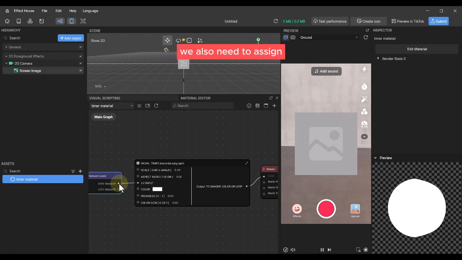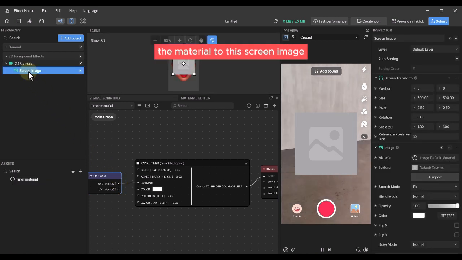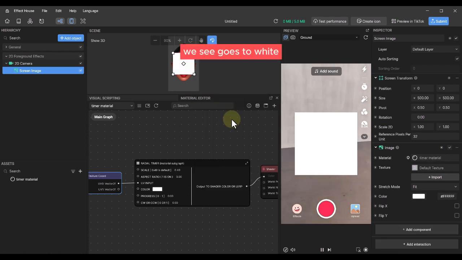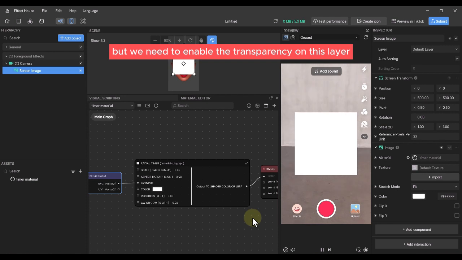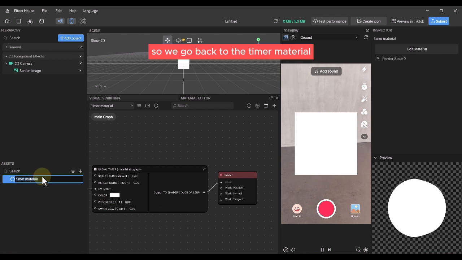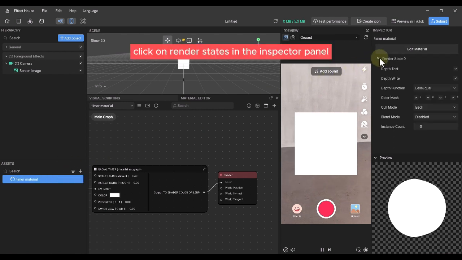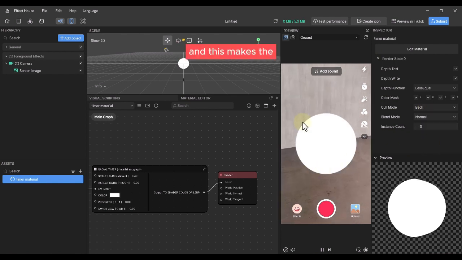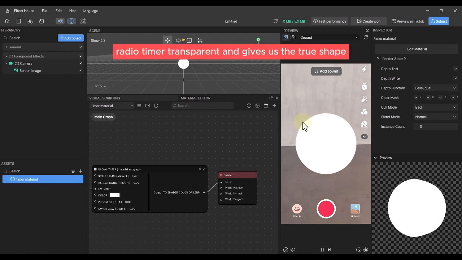We also need to assign the material to this screen image. So we go to the screen image, click on material here and select timer material. We see it goes to white, but we need to enable the transparency on this layer. So we go back to the timer material, click on render state in the inspector panel, and under blend mode we click normal, and this makes the radial timer transparent and gives us the true shape.